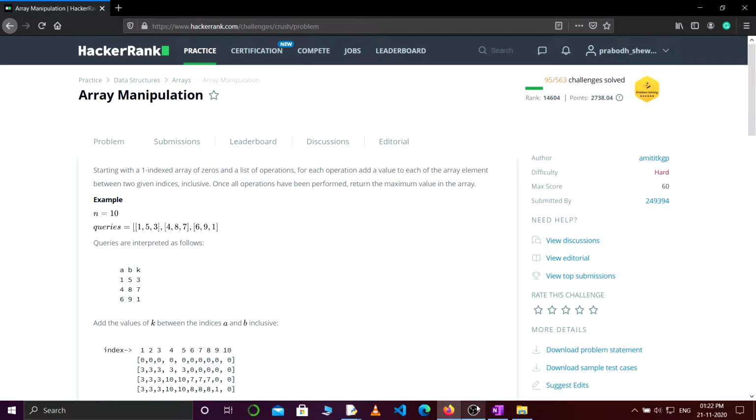So today we are going to solve a question, array manipulation. The problem statement says, starting with a one-indexed array of 0s and a list of operations, for each operation add a value to each of the array elements between two given indices. And once all the operations have been performed, we have to return the maximum value in the array.